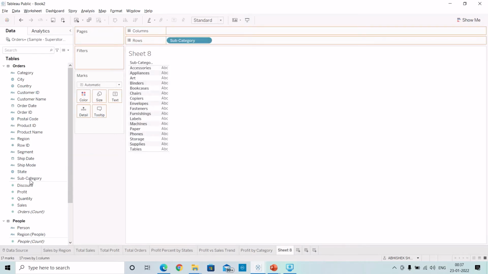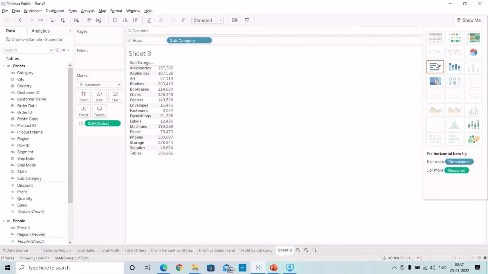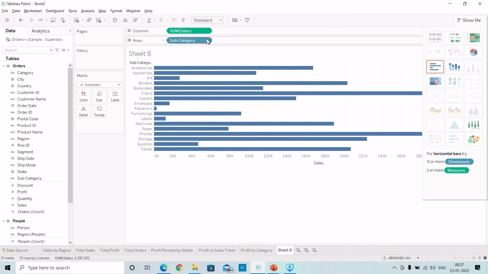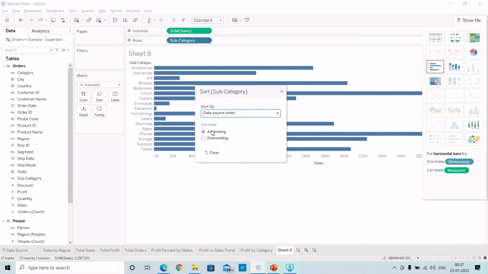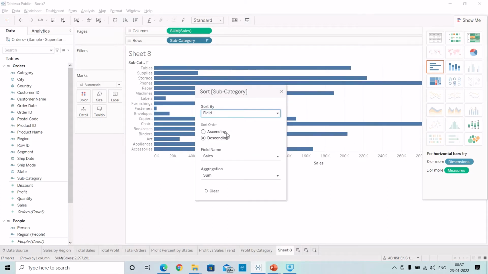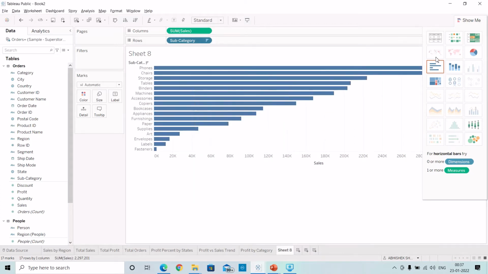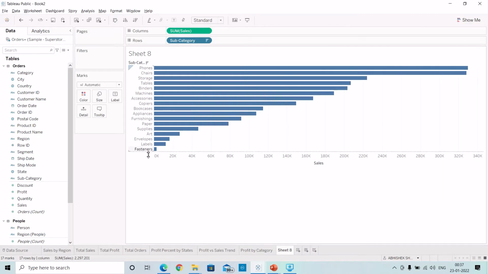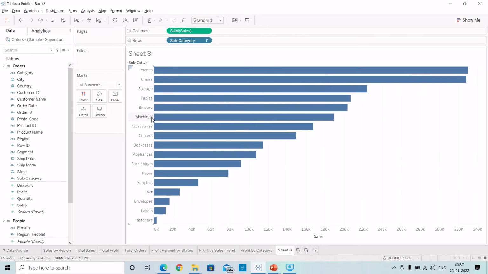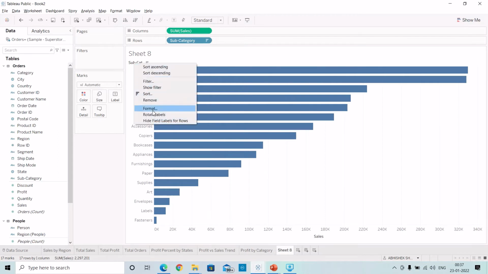Let's drag the subcategory and drag the sales, change it like this, sorted descending order. Okay, just hide this.